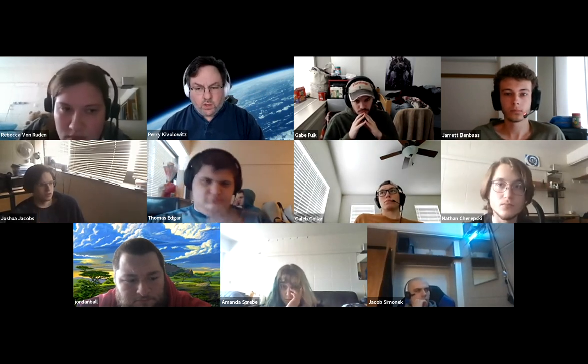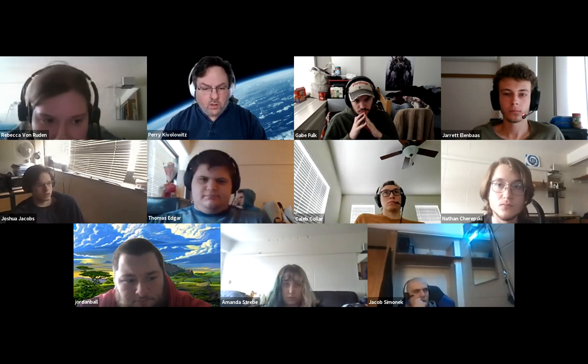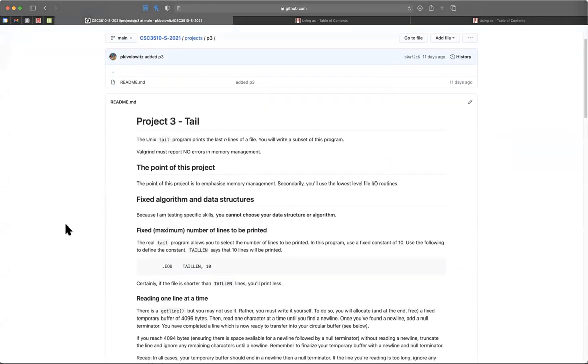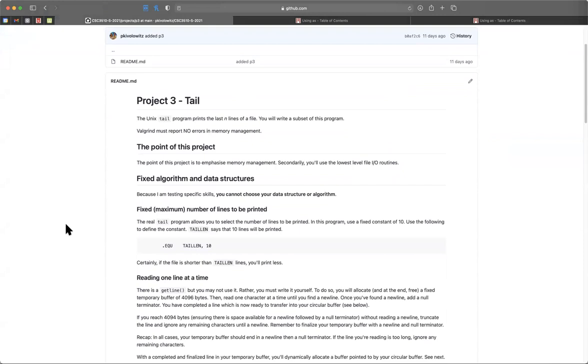Okay, seeing none, let's just get a preview of what's next. And I'm going to display the screen in a second. The next project is, so this one is actually fairly involved. So this is harder than P2. And that is to write a simplified version of tail. And what does tail do?